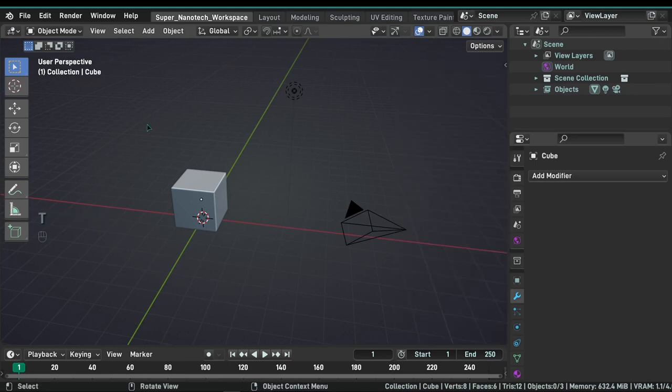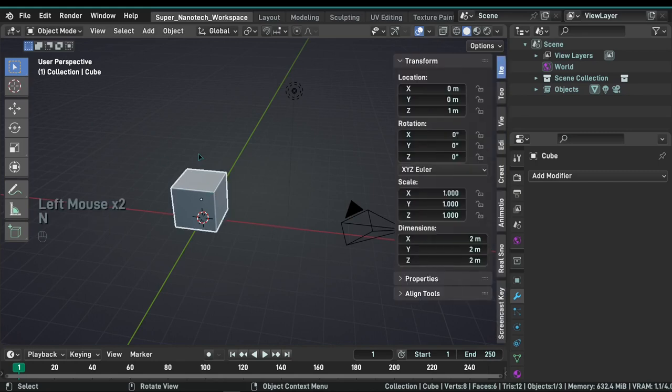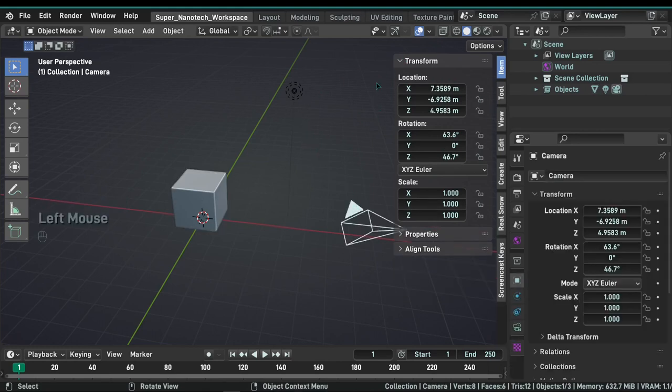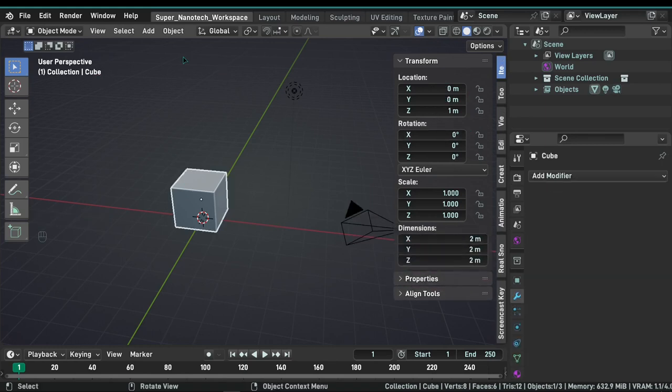Using the select tool, let's click on the cube. The information on this panel is now updated to the cube. If you select the camera right here, you'll see the location changes. If you select back the cube and change this position, you'll see the cube starts to move. These are the main properties of a 3D object, which are the location, the rotation, and scale.